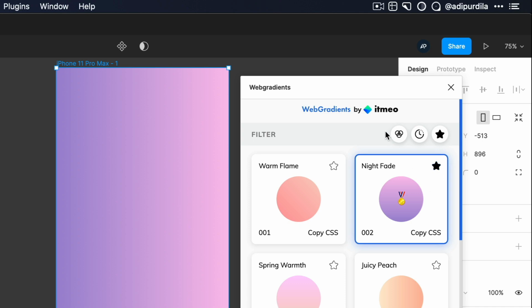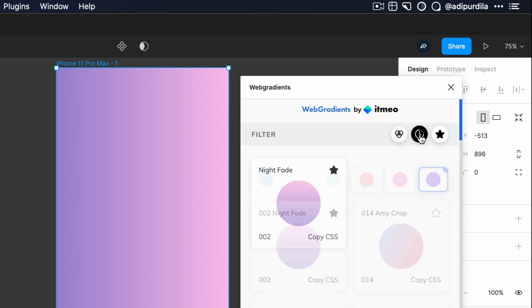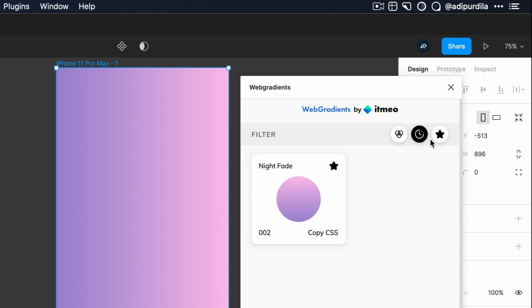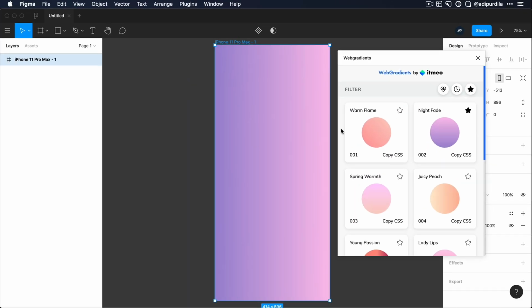Additionally, from this interface, you can add a gradient to your favorites by clicking on this little icon here. You can also filter gradients by color, like so. You can see the recently used gradients, and you also have access to your favorites list. And that's all there is to it. It's a very simple yet very useful tool.